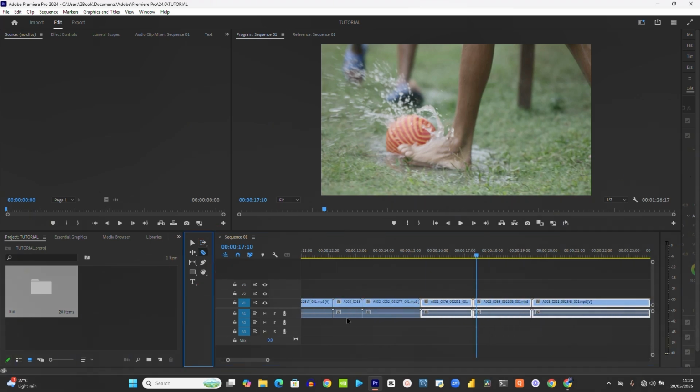We have the razor tool where you can cut anything you want to cut. We have the ripple edit tool. We have the slip tool. We have the pen tool. This is often used for speed duration of a video.